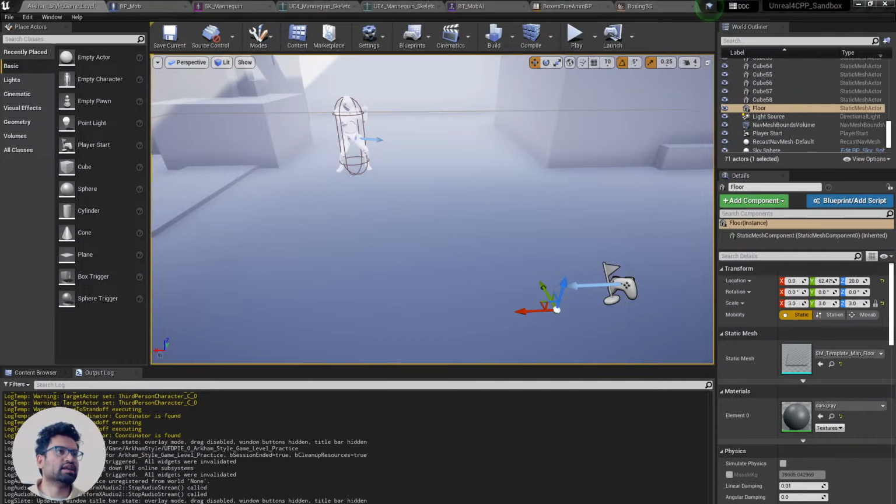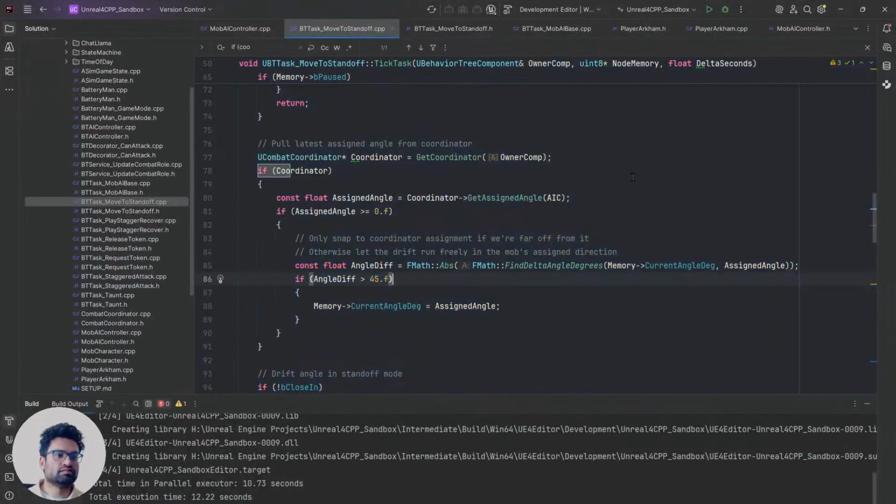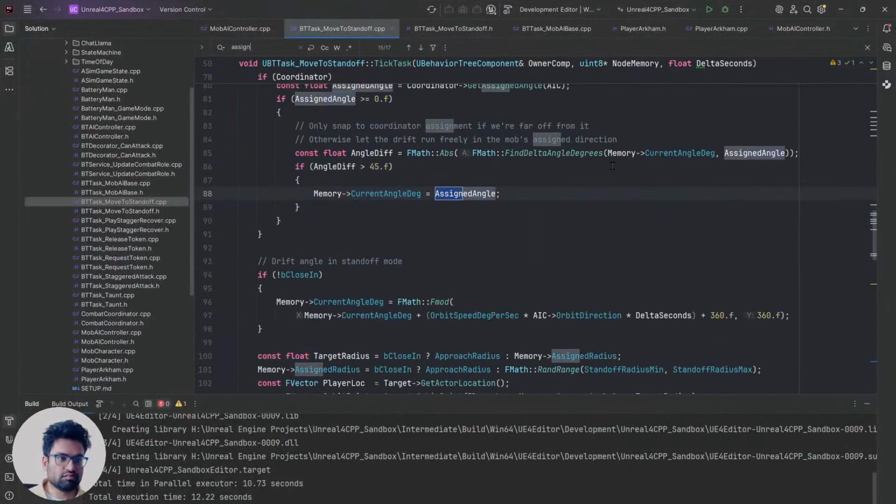Okay, it says the tick task is running every frame. Instead, I should change the drift block to only run when the mob is not currently moving towards a destination. So I should replace this line, assign radius. So, memory.